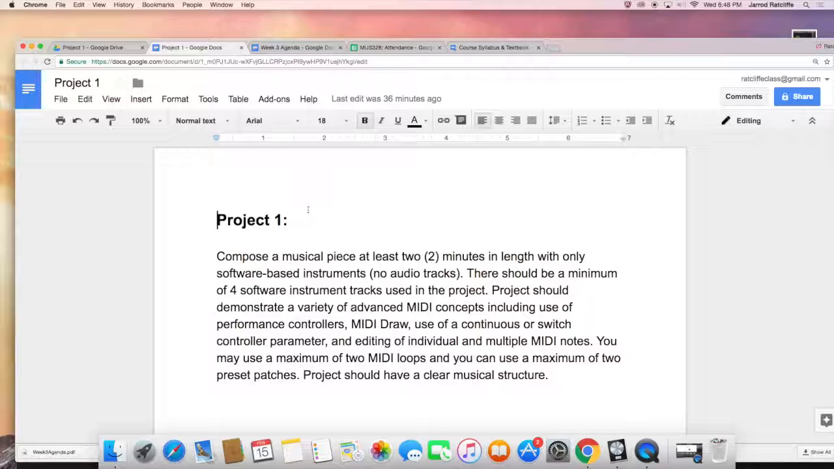The project should have a clear musical structure. If you can defend that your song has a clear musical structure and that you're writing an ambient piece, I'm okay with that, but you need to be able to defend that. But if you have to defend it, you're probably not in the right direction. What I'm saying is lead with it. I shouldn't have to say, what exactly were you going for here?